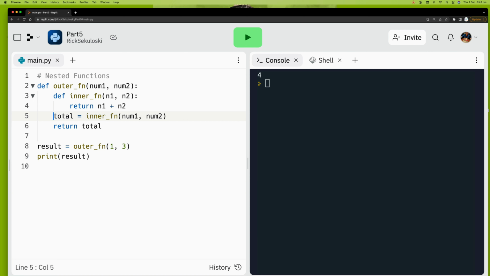It will go into line 5 and just call the function with 1 and 3, goes back to line 3, processes the sum in line 4, then breaks out of this function and stores the result in the total, and then line 6 will happen. It will return the total, then it goes here again, it will store the 4 in line 8, and the print will go. So that is the steps, okay?